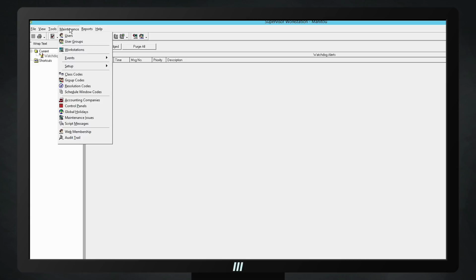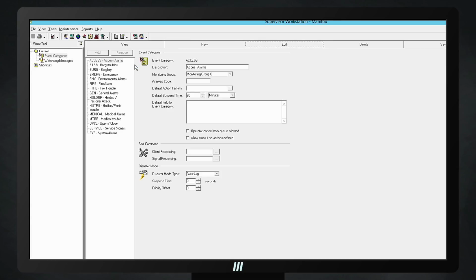To update the event categories, load the event categories form found within the supervisor workstation, maintenance menu, events, and event categories. And then within the disaster mode section, select the disaster mode type. Disaster mode flags the event as being within the area of the disaster in the alarm queue. This does not remove it from the queue, it simply shows that it is within that area.